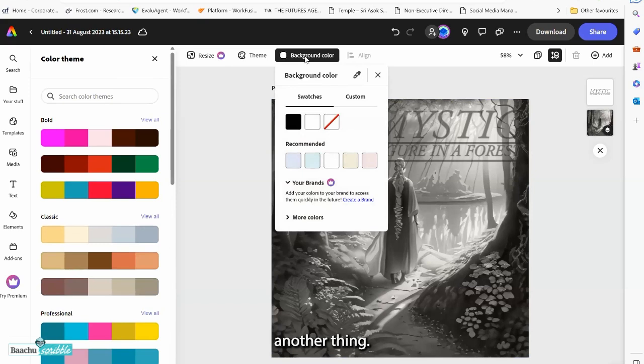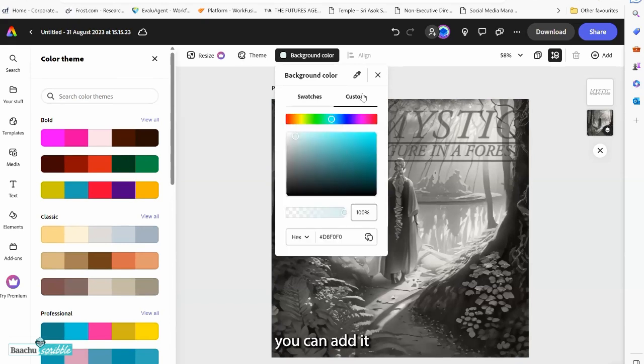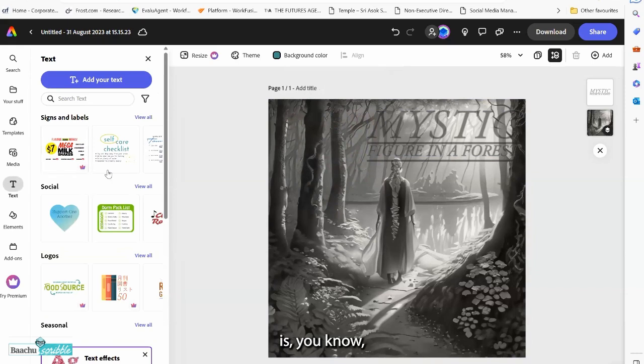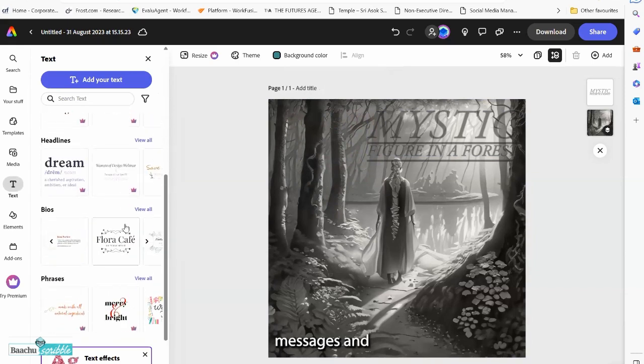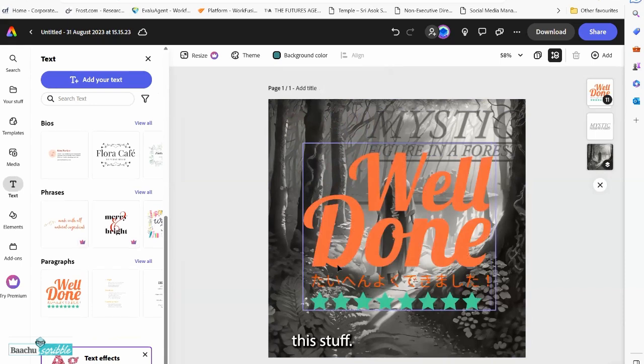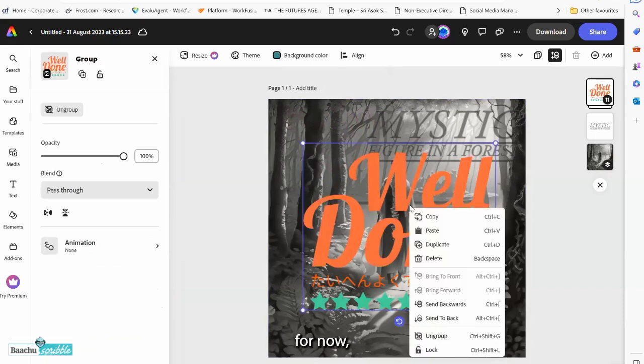Background color is another thing. This one, keep it as it is, or if you want to change it, or if you want to add your own brands, you can add it, or you can choose different colors here. So what I really liked is, you can have any sticky messages and other things here, boom, and all this stuff. But for now, let's delete.